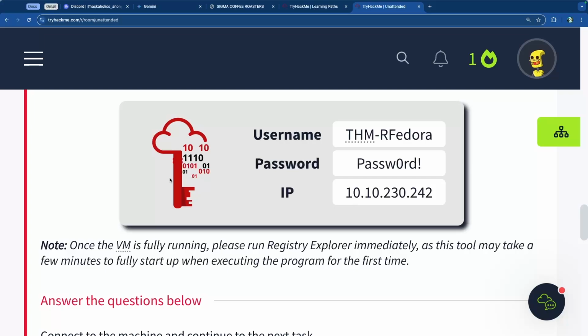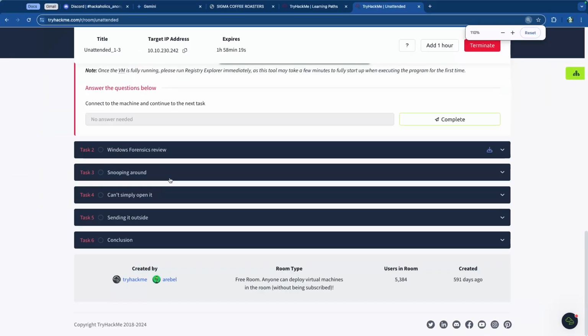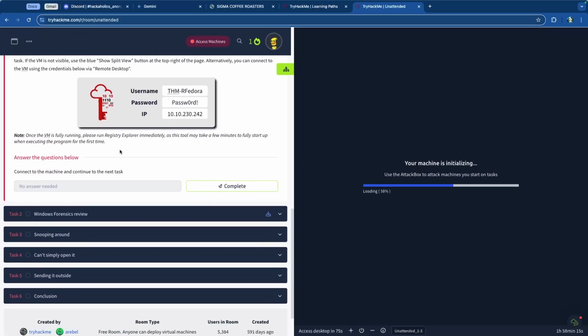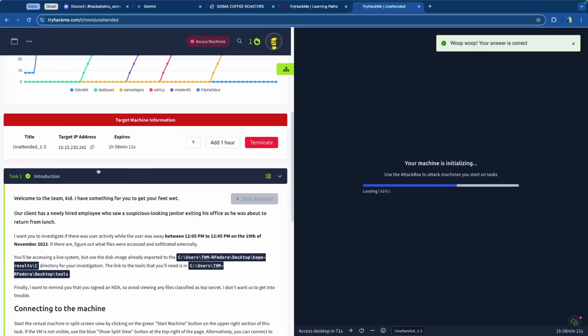So we're going to start the machine. I actually already started it, so let's see if it has already loaded for us. If not, we've got a couple of minutes to go. And once that's ready, we'll jump into the actual exercise.